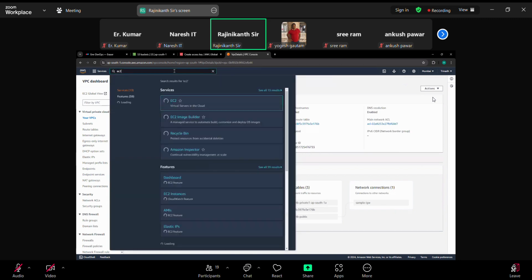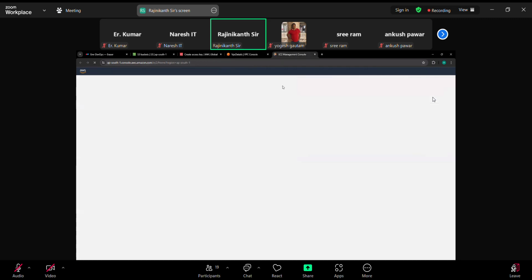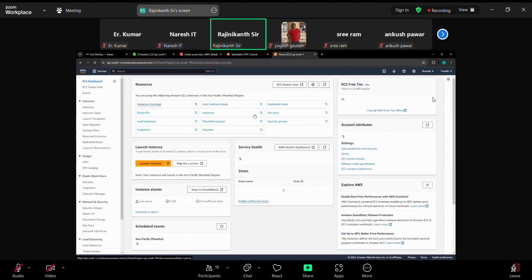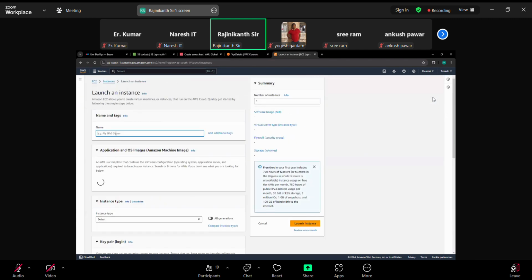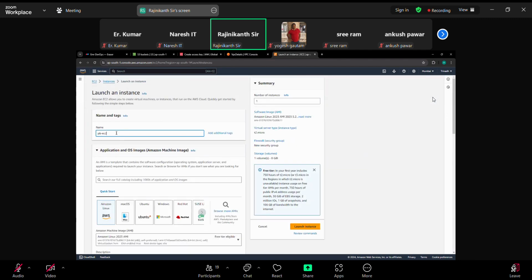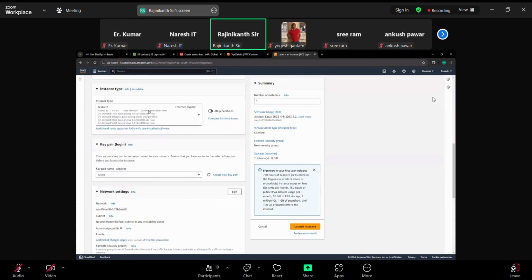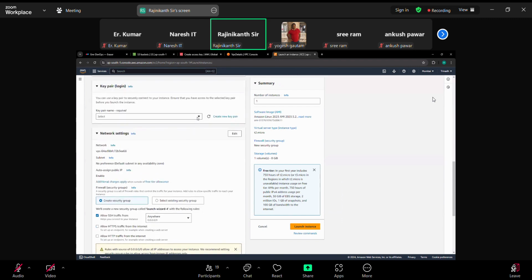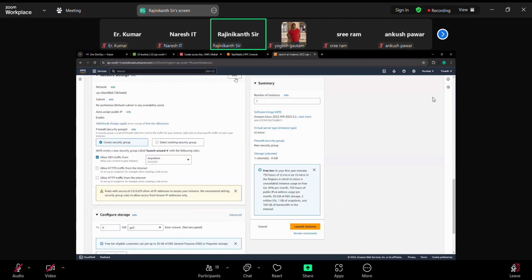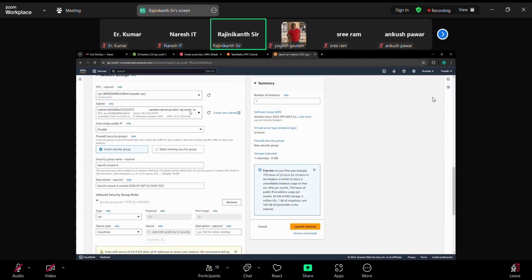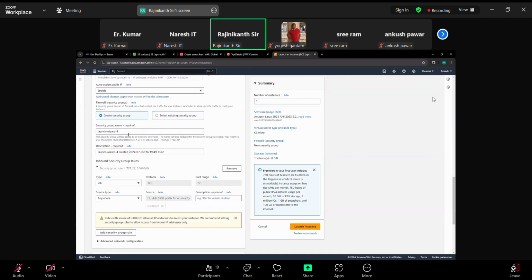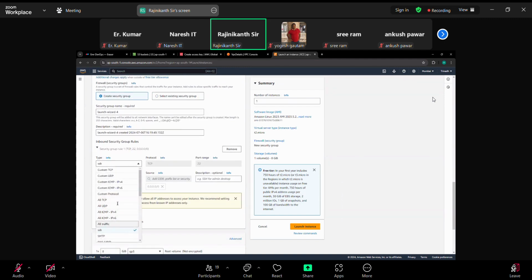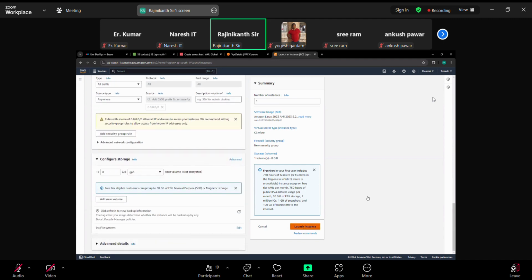Let's create two EC2 instances, first one in the public subnet and one in the private subnet. Launch instance, pub EC2, Amazon Linux, micro, and select your VPC. Here I have to select the public subnet, and it should have the enable IP address. You have to go with all traffic. Launch instance.